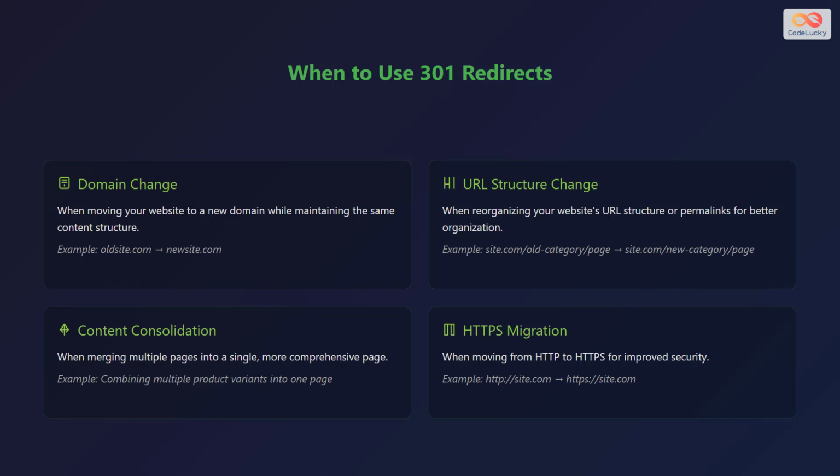Third, when you have content consolidation. When you merge multiple pages into a single, more comprehensive page, you should use a 301 redirect. An example of this is when you combine multiple product variants into one page.